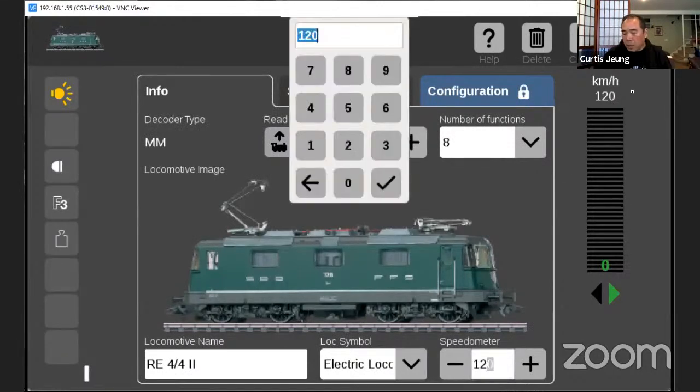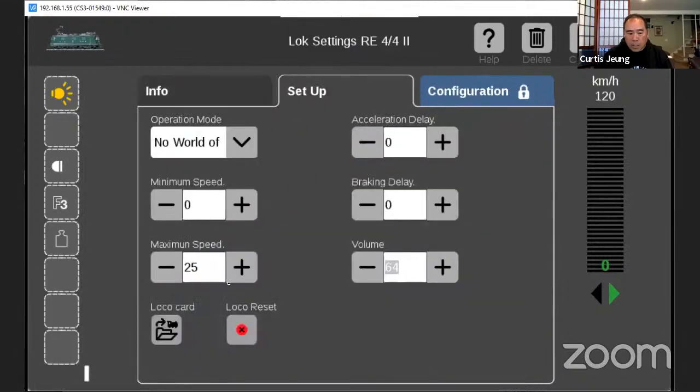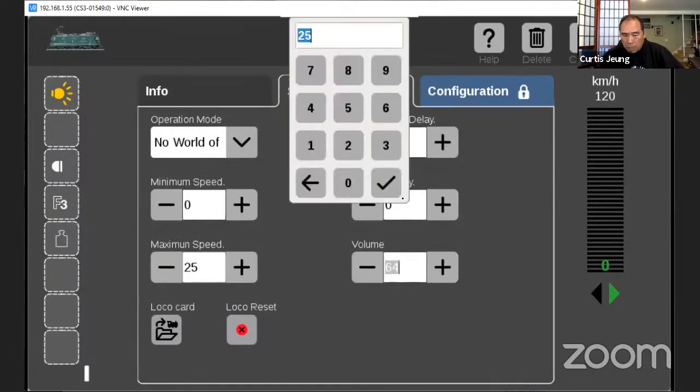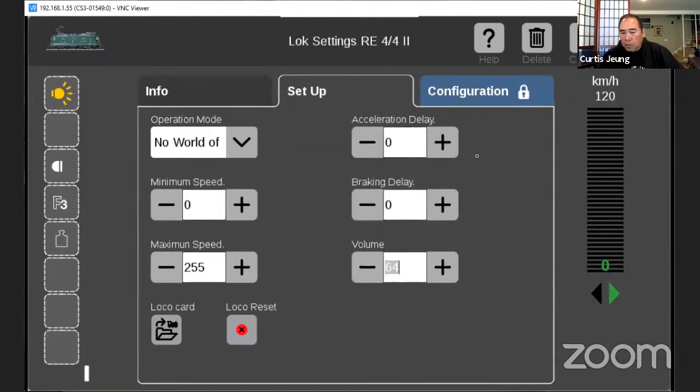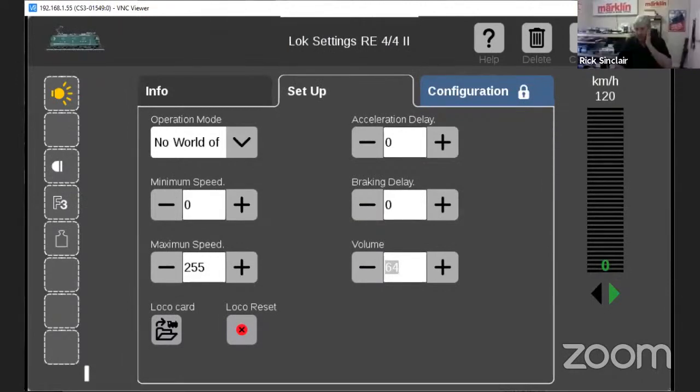This could be 50, this could be 100. Your motor is only going to go up to the fastest setting on your maximum speed, which is, in this case, set for 25. It's roughly 10% of 255, which is 100% motor capacity. So hopefully that helped answer the question.